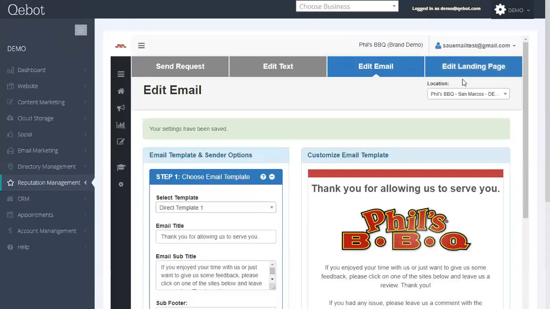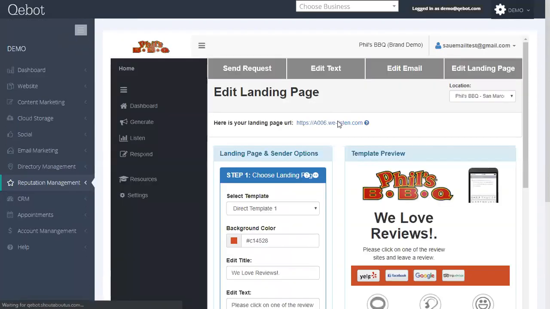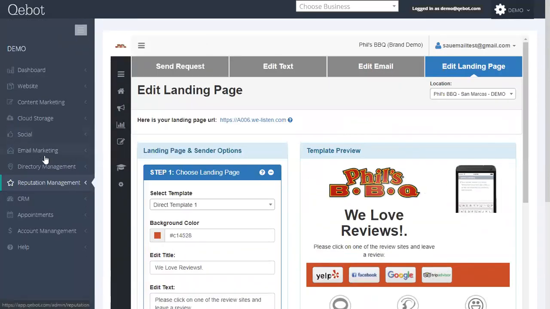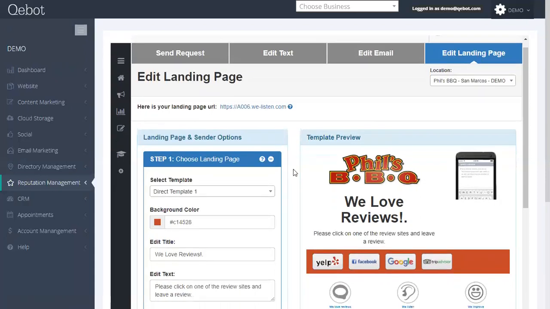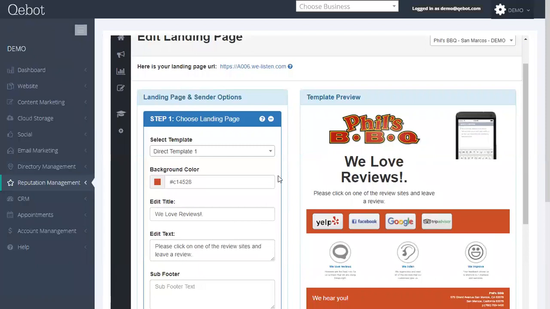It also comes with landing pages. So if you want to use a landing page, maybe you're sending out email newsletters through the email marketing tool and you want to put a little button at the bottom saying, "We love reviews, please review us." You just use this link as the link for that button, and it will drive into a landing page that looks similar to this. Again, customizable.